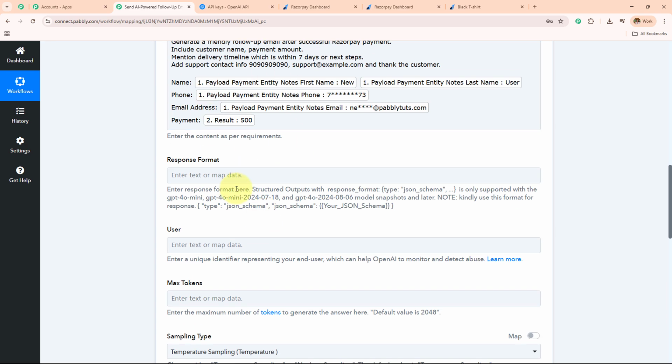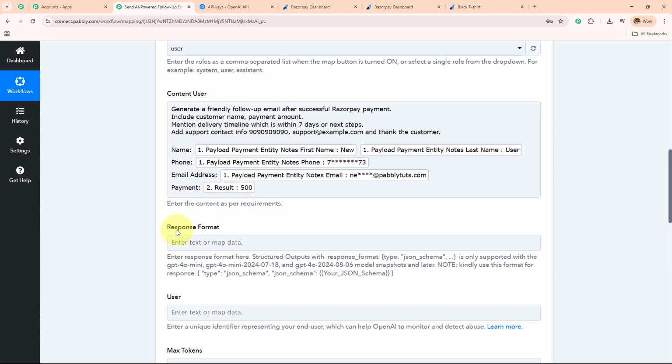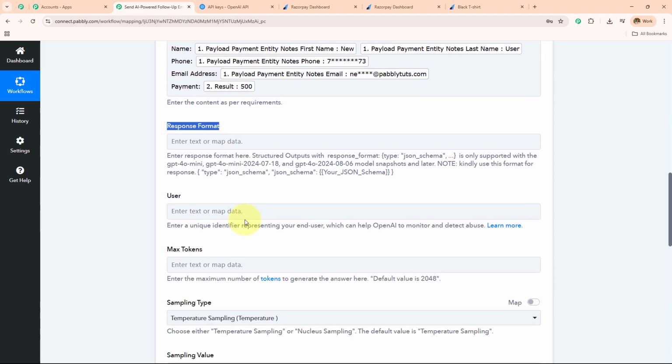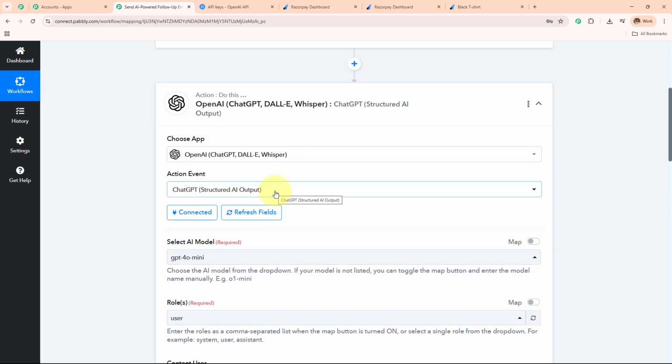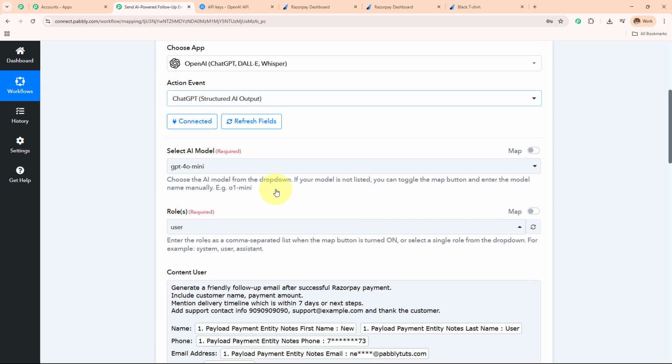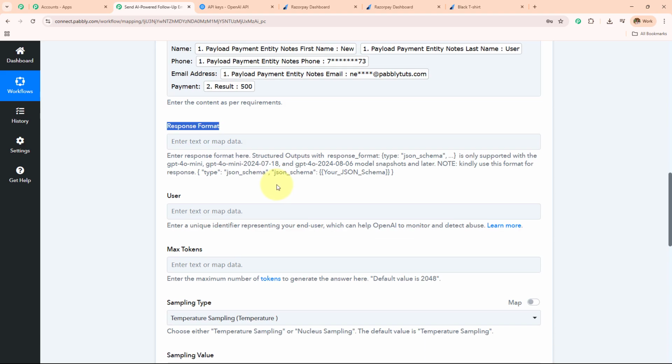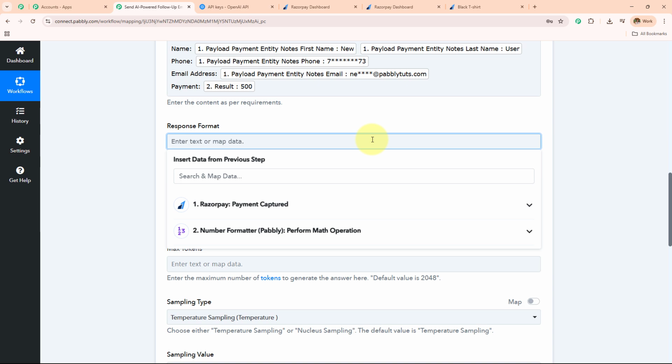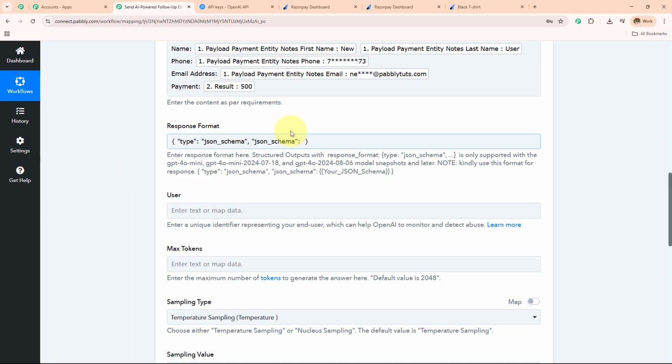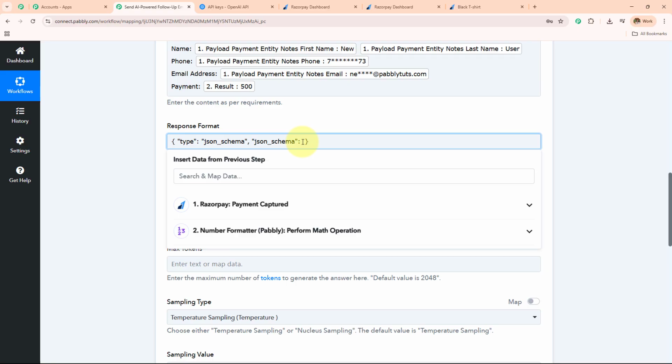After entering this prompt and mapping the details of the customer who has made the payment, I'm going to enter this response format. I want this structured AI output ChatGPT action event so that I can capture the response in JSON format. I want the subject and the body of the mail separately. So I need to enter this response format and the JSON schema here. Reading the help text, I'm going to copy and paste this in my field and then remove this curly braces, your JSON schema curly braces. I have removed that much and then I'm going to generate the JSON schema for the fields which I require.